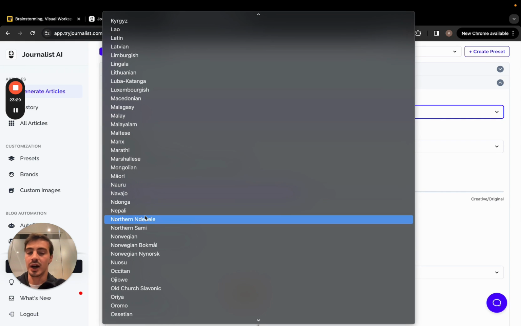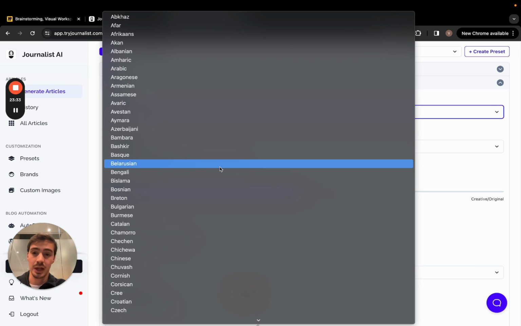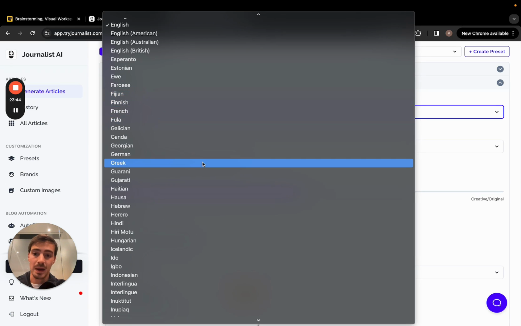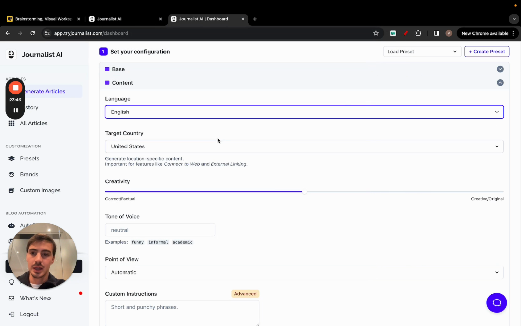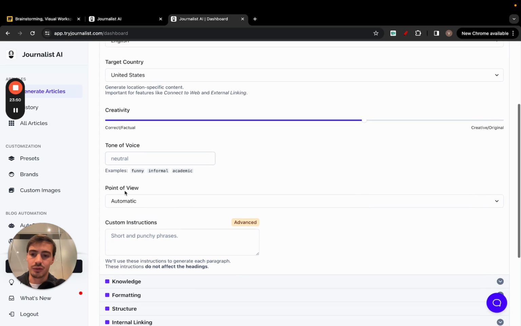You can select over 150 different languages if you're producing content for international markets. It's quite valuable. There's oftentimes people with Shopify stores that sell for the whole of Europe. Multiple countries in Europe, of course, speak different languages. So they have blogs, a blog for the Shopify in Portuguese, and one in Spanish, one in Italian. So it's quite powerful. You can even select the target country, the creativity levels. You can play around with this, tone of voice, point of view.